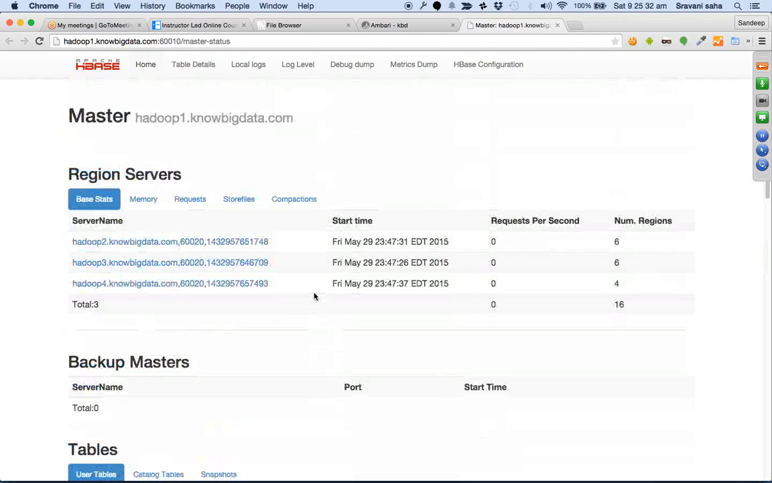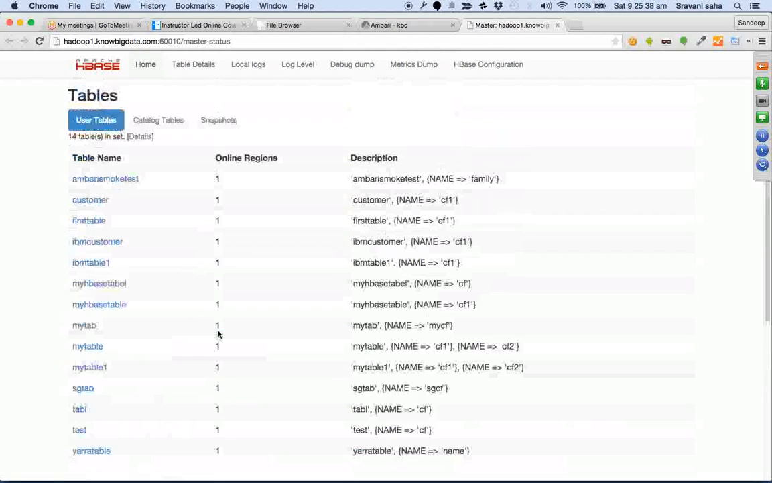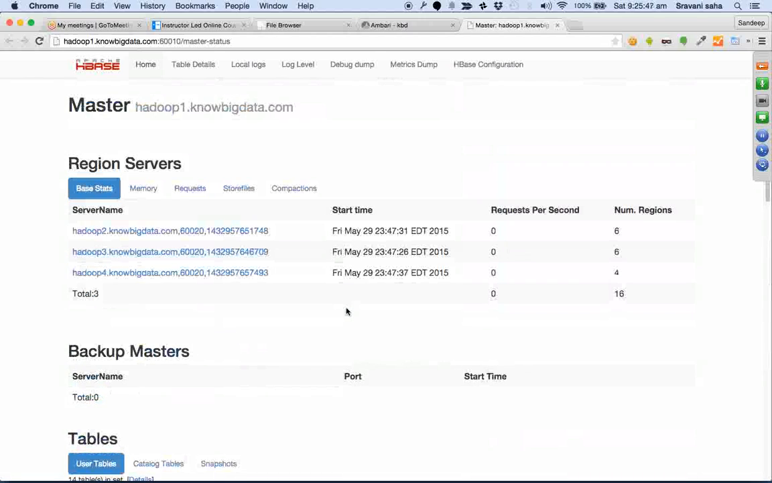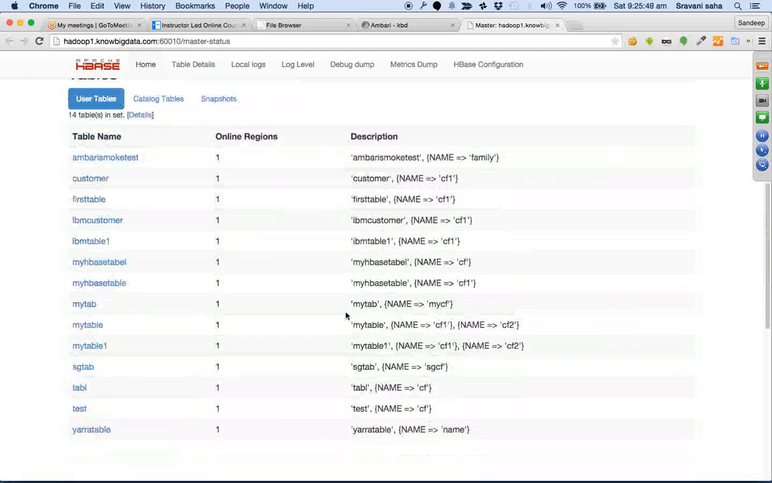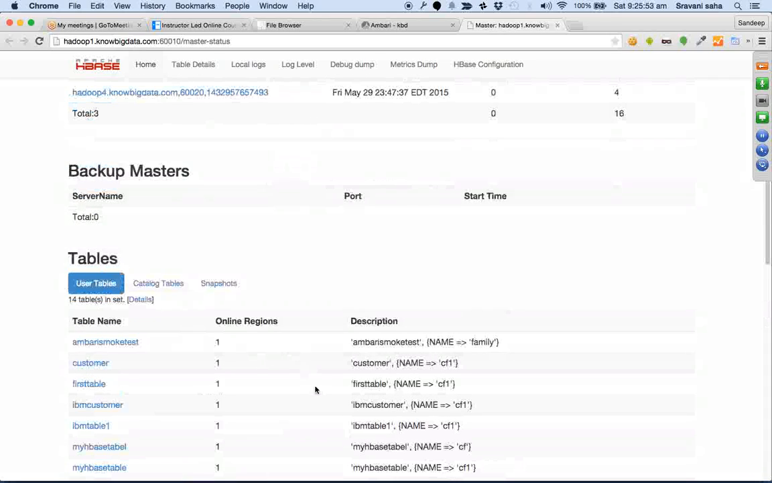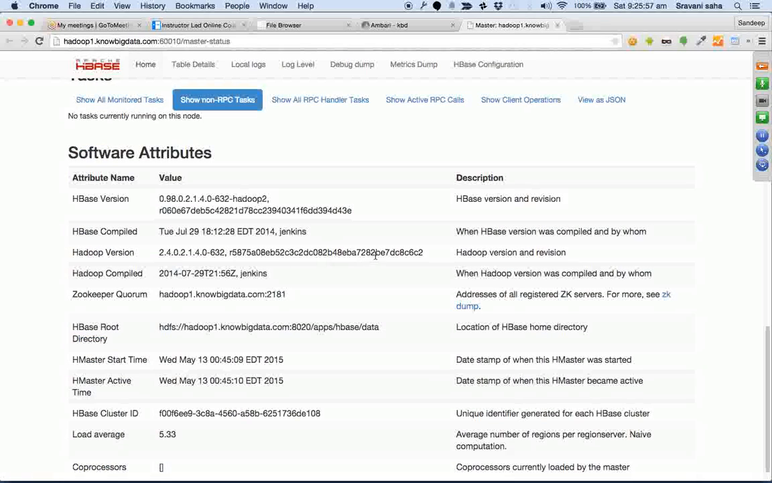And if you want to have really high availability, you might have to create backup masters. Okay. That way you will be able to handle really high availability. These are the tables with the columns and yeah.